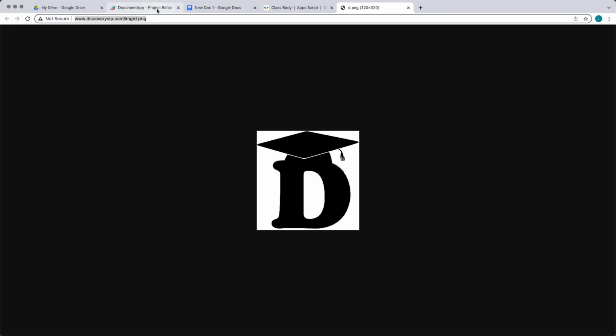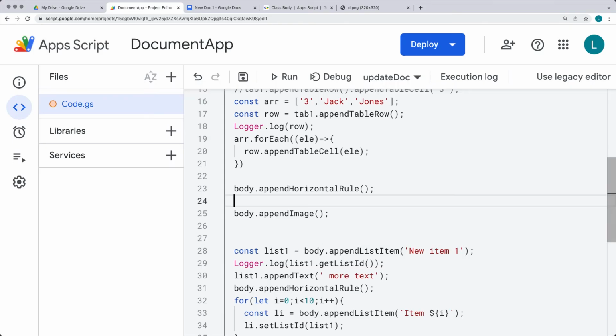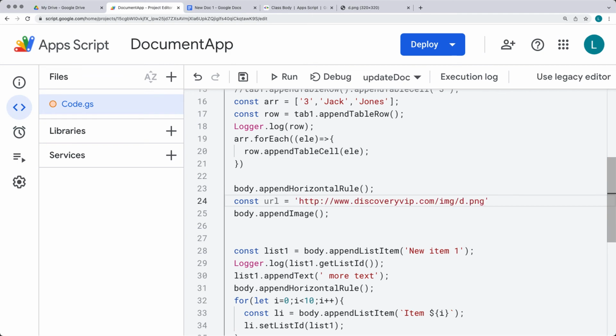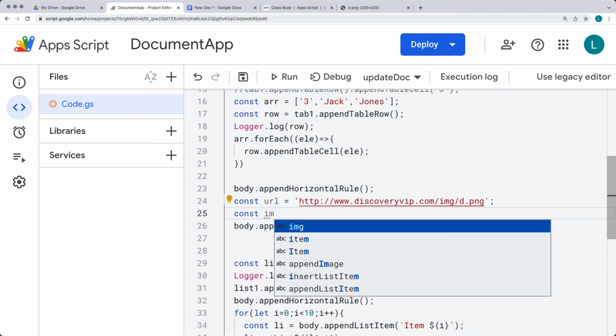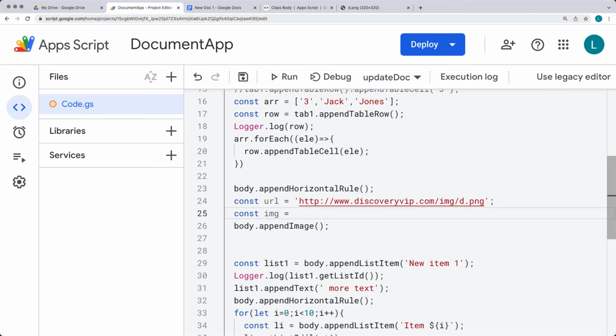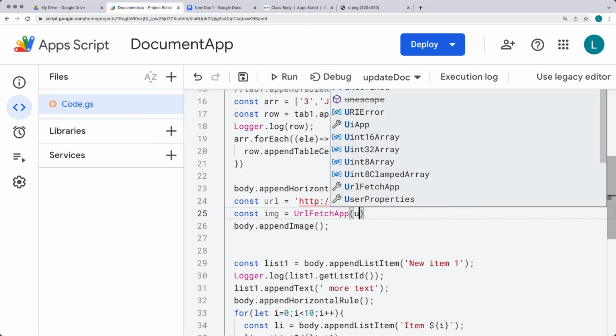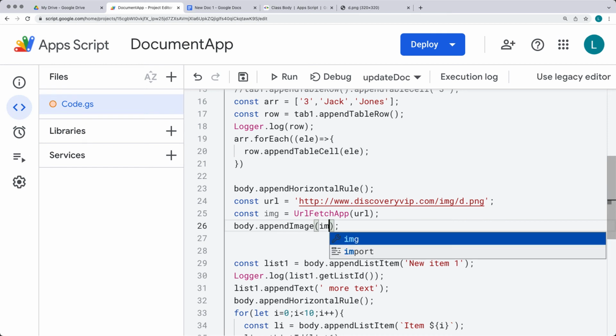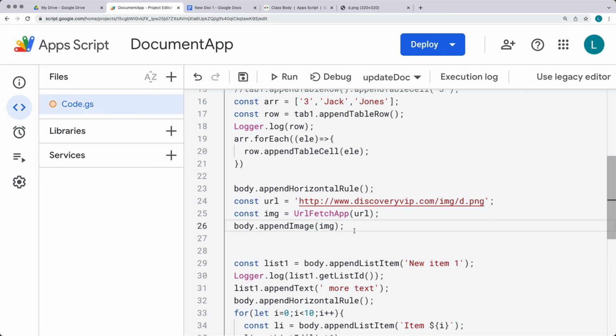So selecting that web URL, I'm going to pull the image in from the web URL and bring it into our document. So setting up the URL for the image and pulling the image in as data. So it's going to retrieve the image as an image object in a data format. So selecting the image and then selecting the URL. And then lastly, we need to append the image object into the body. So let's run the code.